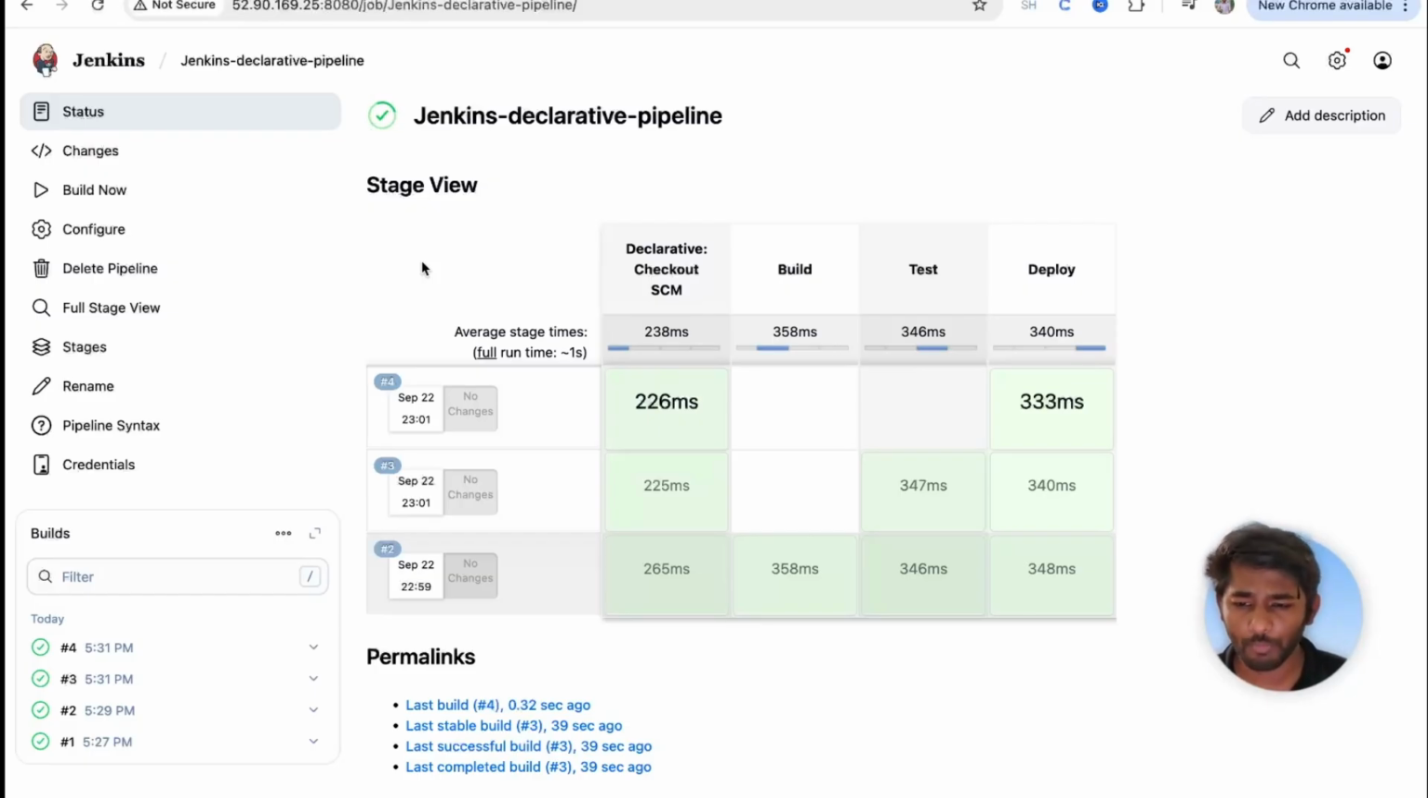That comes by default when we are dealing with a Jenkins pipeline, that too a declarative one. I hope you understand the key differences between a declarative pipeline and a scripted pipeline. What are the powers that declarative pipeline gives you? What are the powers that scripted pipeline gives you?